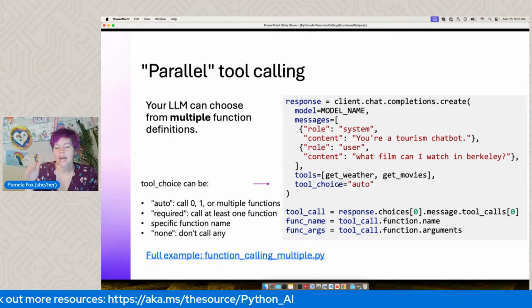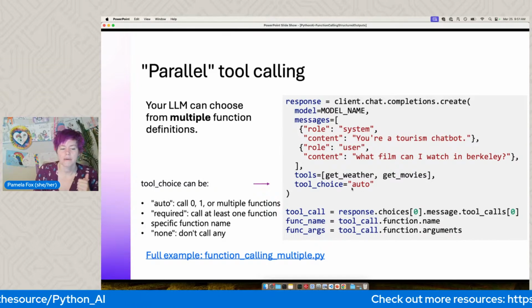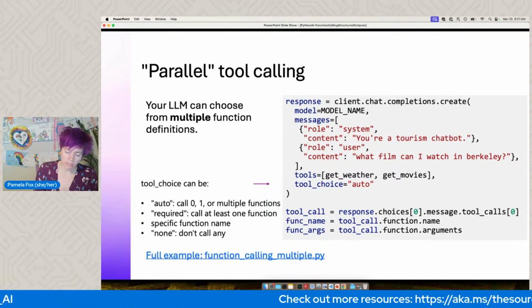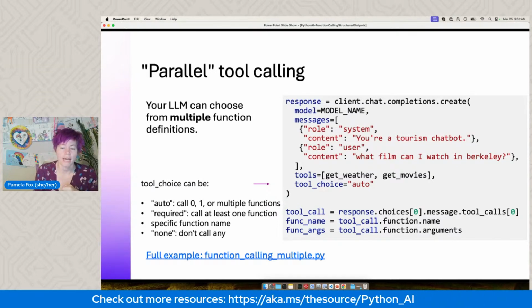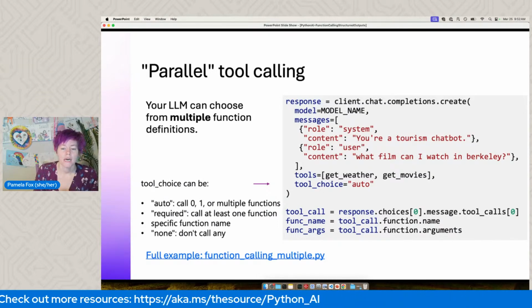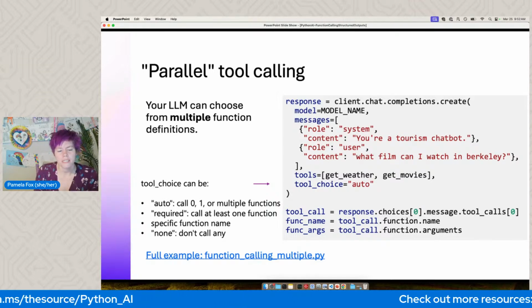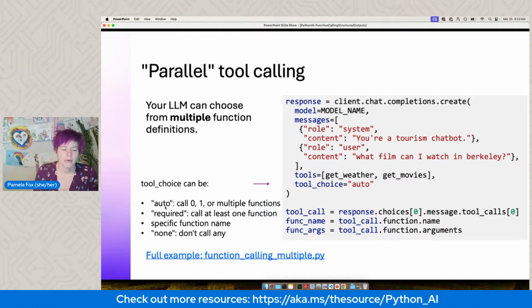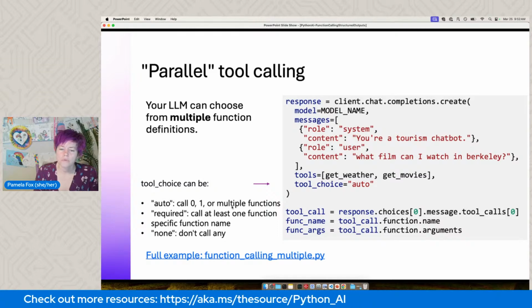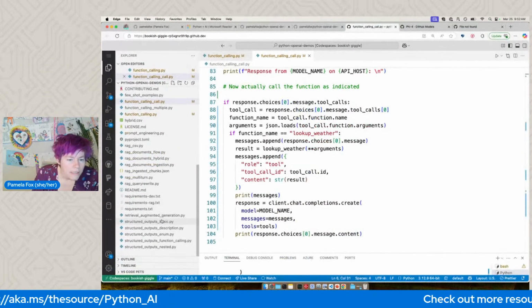And then we can tell it how it should choose, right? So if we say tool choice is auto, then it can choose to suggest 0 functions, 1 function, or even multiple functions. If it's required, then it has to call at least one of those functions. You can also tell it specifically which of the functions to call. Or you can say none, don't call any. I don't know why you would do either specific or none, because that doesn't seem that useful to me. So I'm either doing auto or required. So let's look at that example.